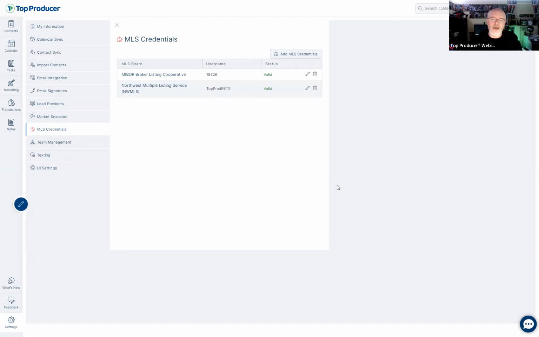This comes in very handy for a couple of things we have. Of course, our market snapshot, which does pull information from the MLS to make sure that you get an up-to-date and new informational page sent to your client.